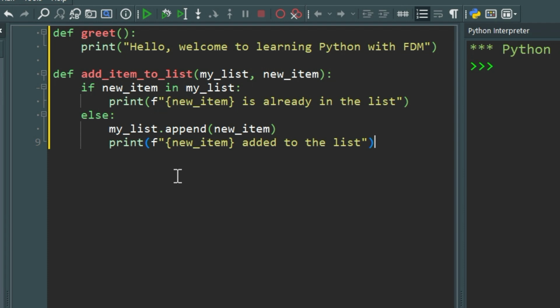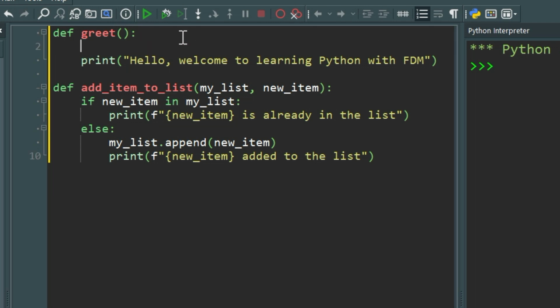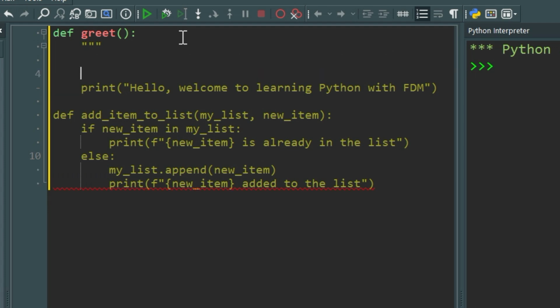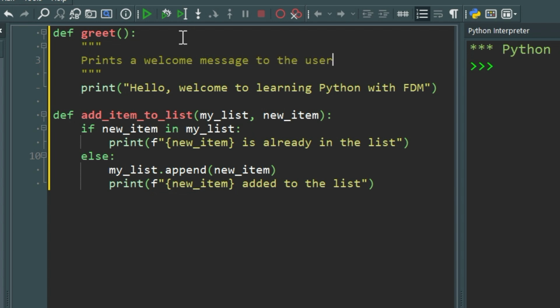So let's take a look at what a docstring looks like. For our greet function, we'll place the cursor to the right of the colon and hit enter. We can see we are indented into our function. We are going to use triple quotes, hit enter, enter once more and hit triple quotes again. We'll then step back up into our triple quotes and we'll state the task of this function. We'll simply say prints a welcome message to the user.